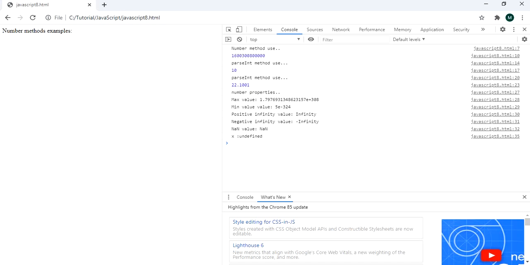So that's all about numbers: how we can convert a string to a number, how we can use the Number method, parseInt and parseFloat, and we have seen the various properties of numbers available.